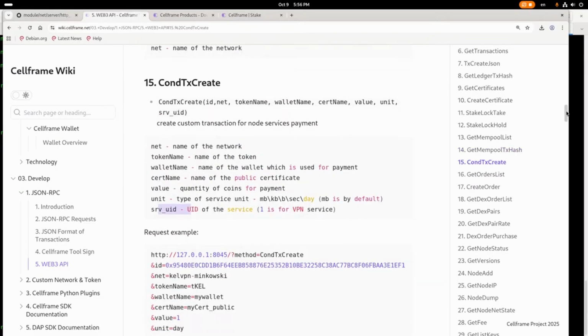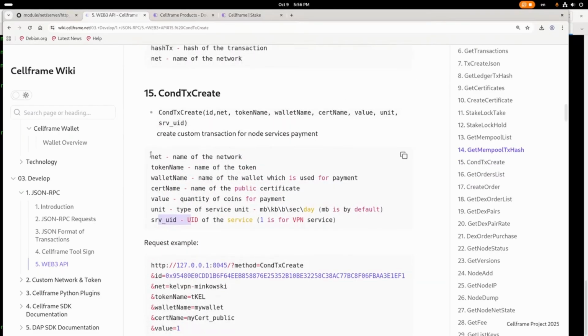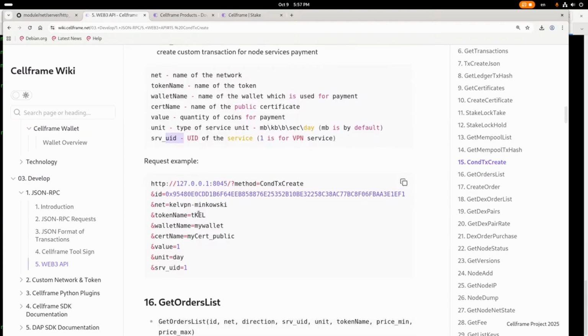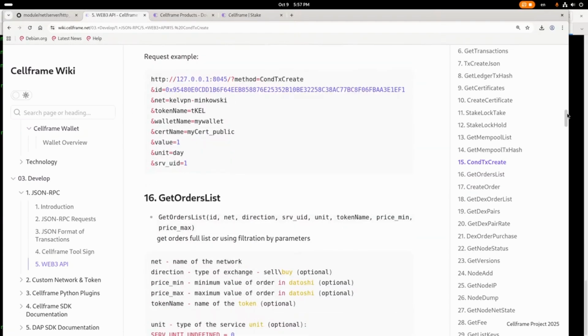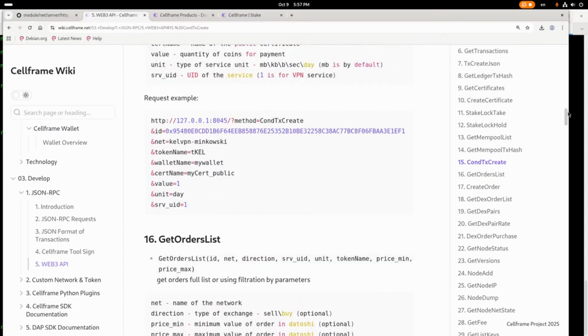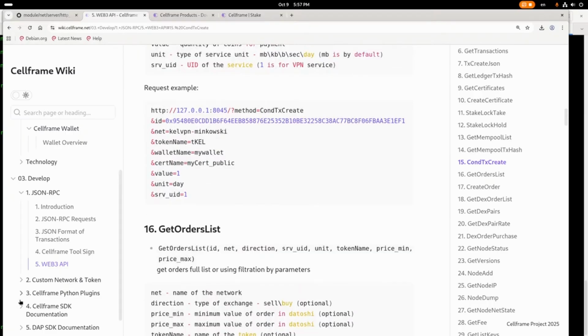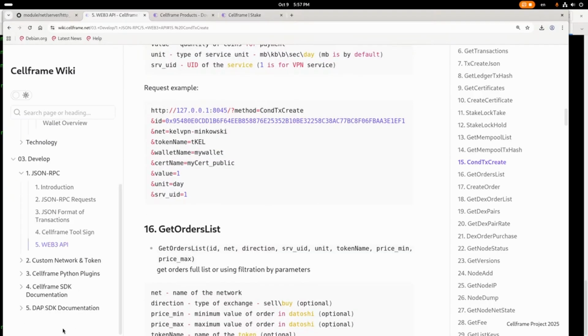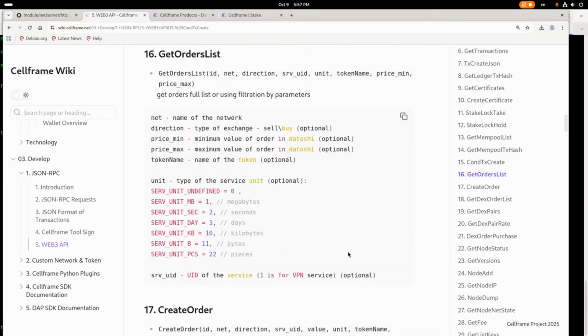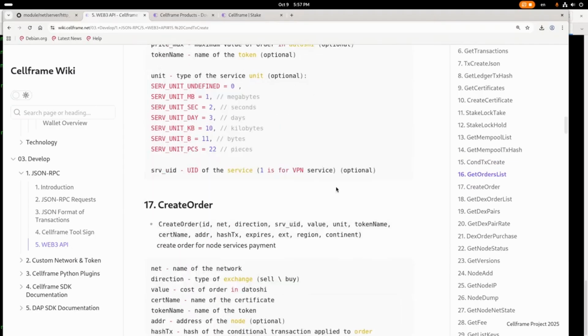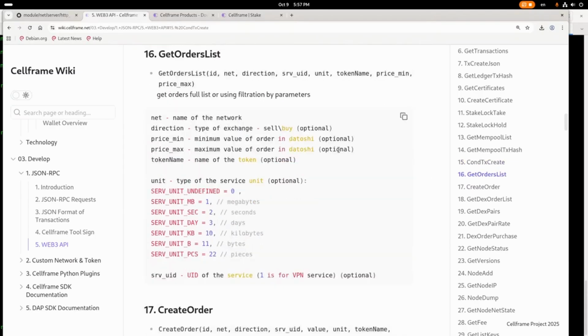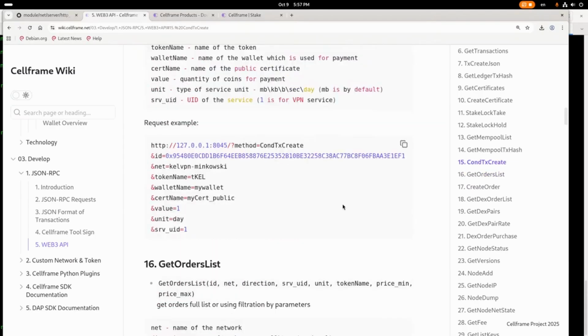The modern one differs, but it's the default one that just describes the service ID, and this service then produces the check to prove that the service was provided. I will not dive too deep in this. You'll find more details in the Cellframe SDK documentation. However, it works. Here there are some more specific things because of these services.